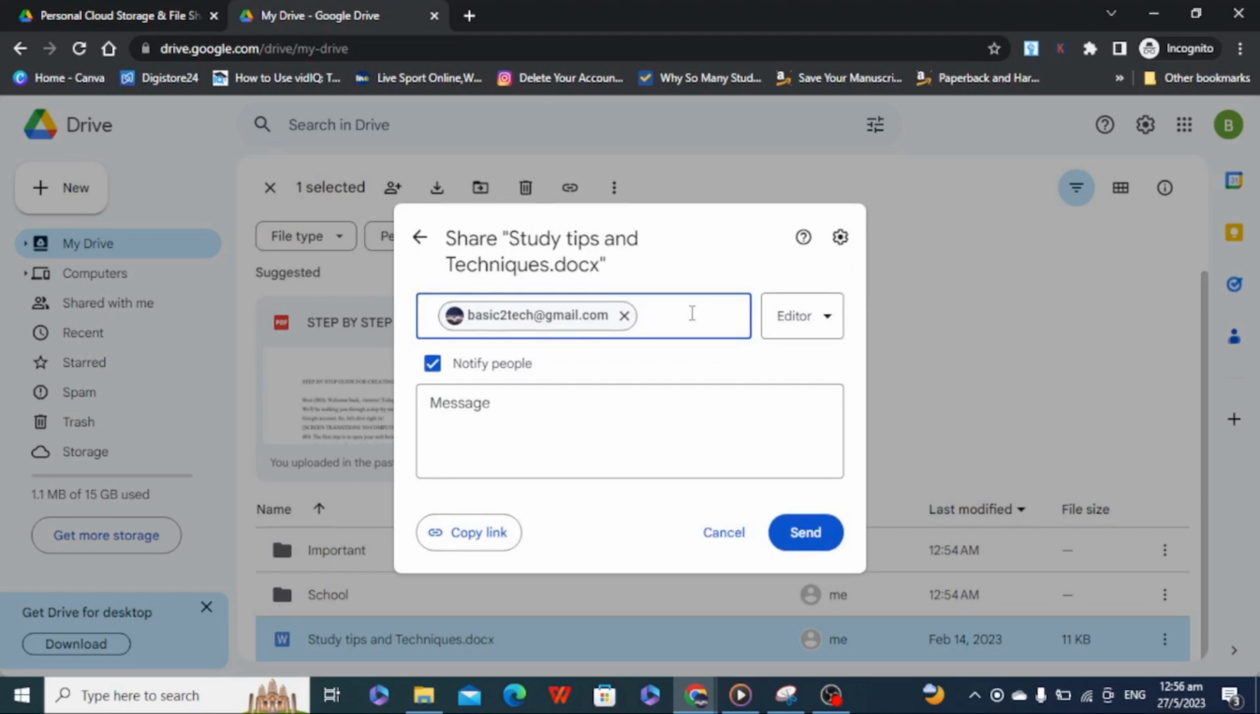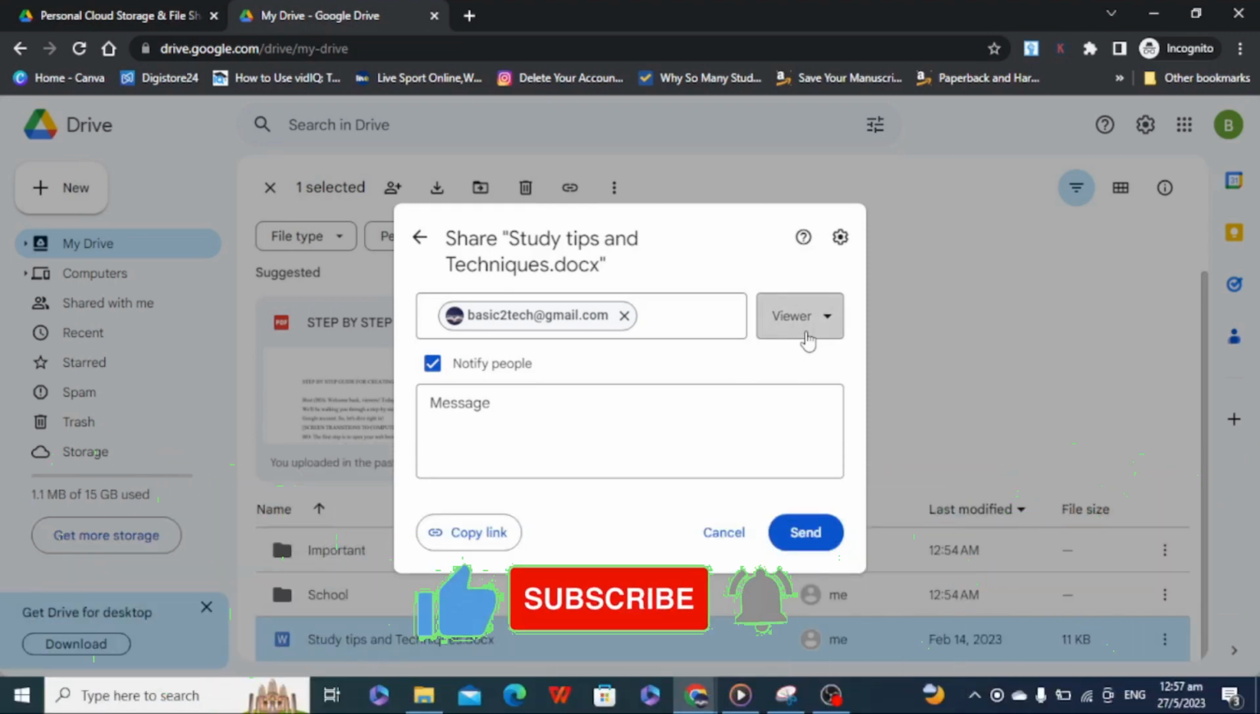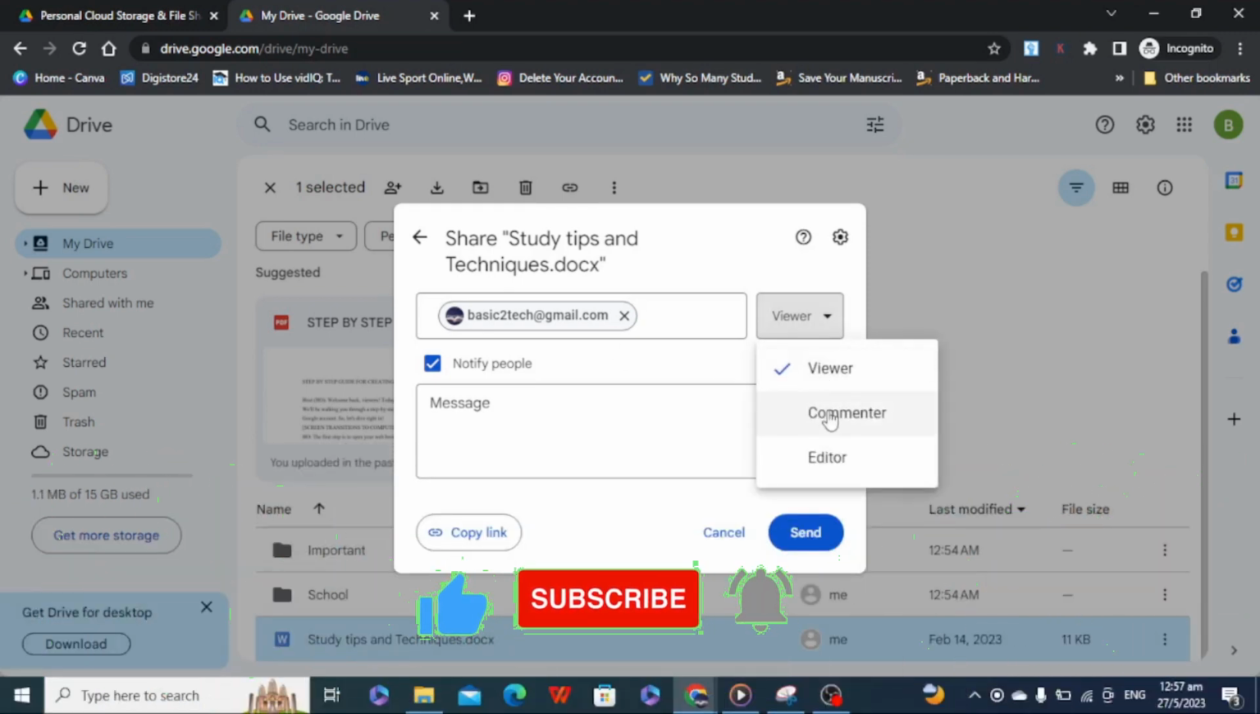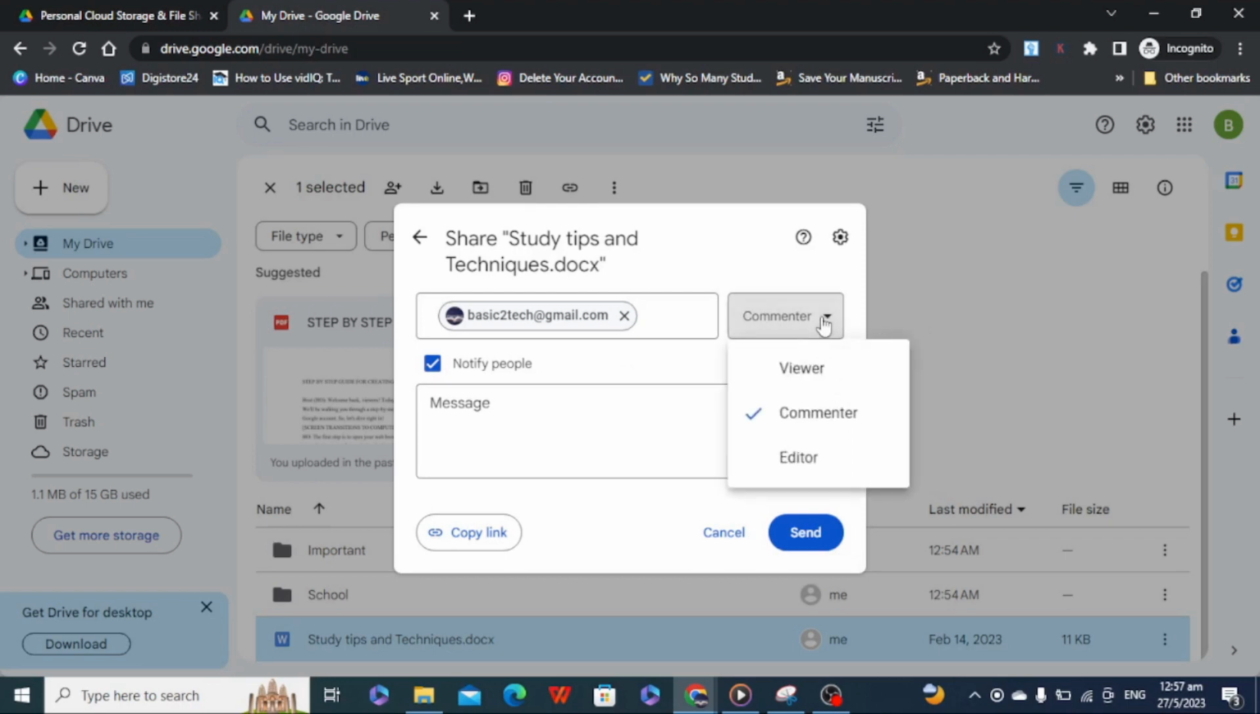So when you're done, you can choose whether they can view, comment, or edit the file. So right now, what it says is editor. That means that this person can edit the file. If you don't want the person to edit the file, you can click on this drop down button and you can put viewer. As a viewer, the person cannot edit your file. They can only view. If you want them to comment on the file, you can click on comment. But if you want the person to edit your file or to collaborate with you, you can put it on editor, so the person can easily collaborate with you.